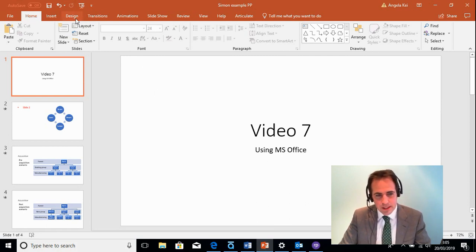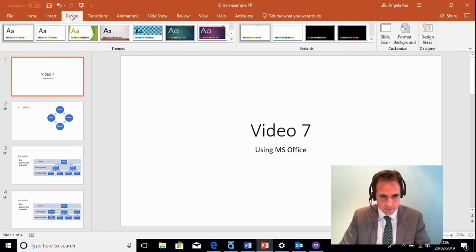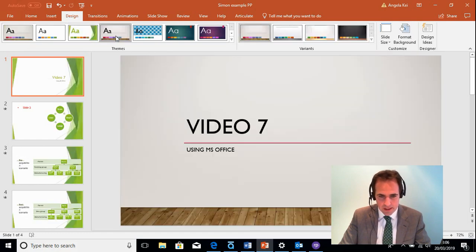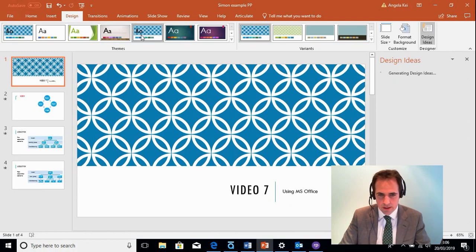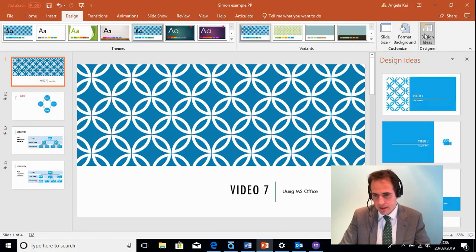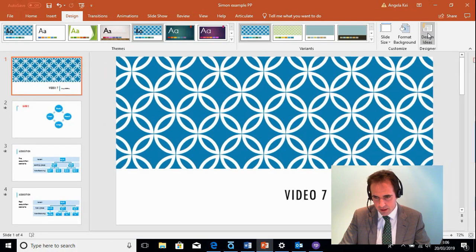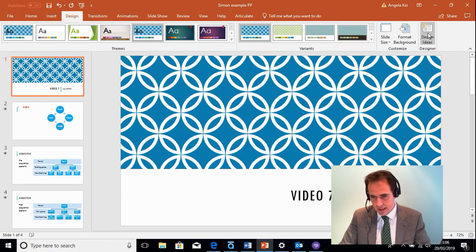But if we go up to the Design tab at the top here, then you can see that there is a ribbon just below that gives us a whole bunch of templates in order for us to choose. So we can pick any of these templates and it will give our slide a different feel. What it also does is it opens up the Design Ideas tab automatically without us having to do anything. You can close the Design Ideas tab by just clicking on it and reopen the Design Ideas tab by clicking on it again.